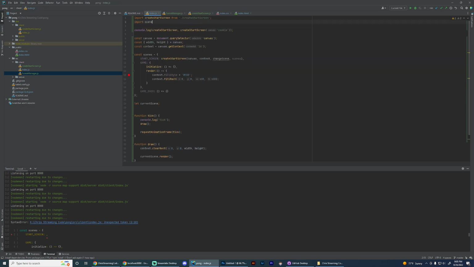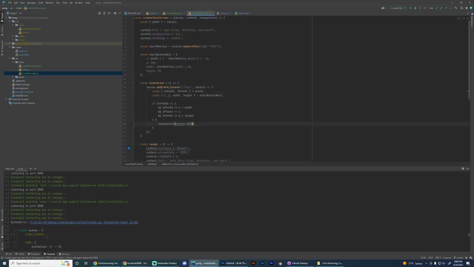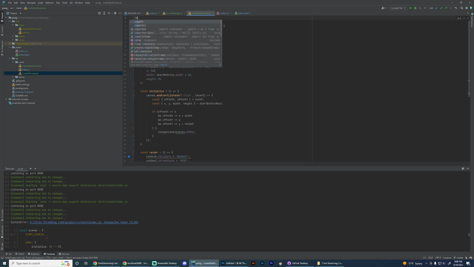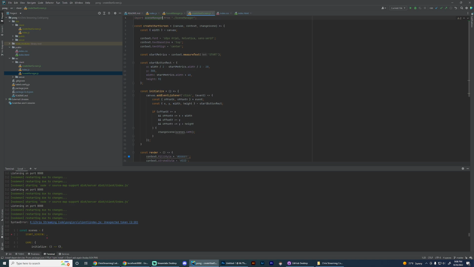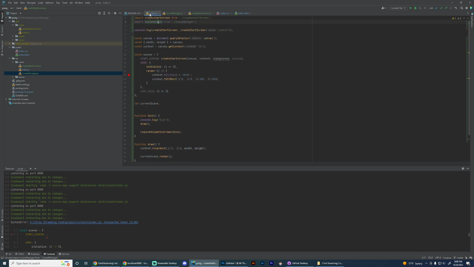And I'm going to import scene manager. The reason we want to make it a singleton is because now if this one imports scene manager and this one imports scene manager, they're both going to have the same scene manager. So if I add or change something in one place, it affects the other place as well, because it's the same object. We can get rid of that.